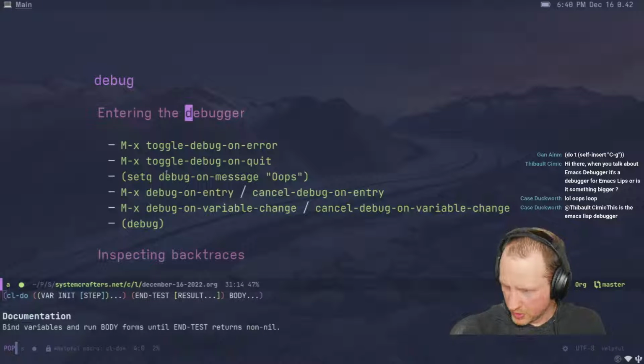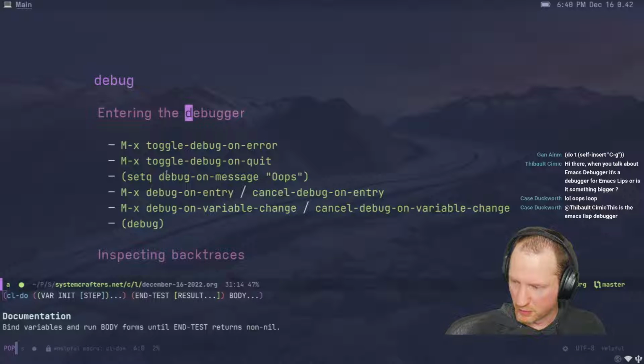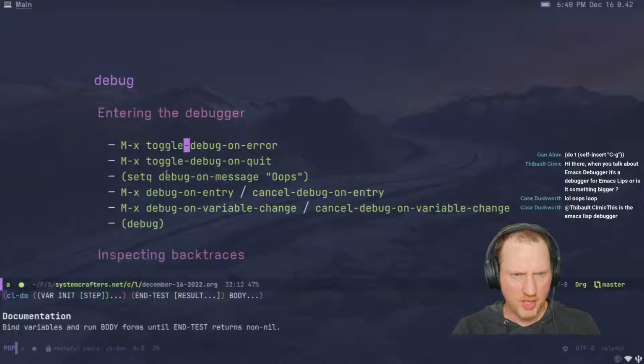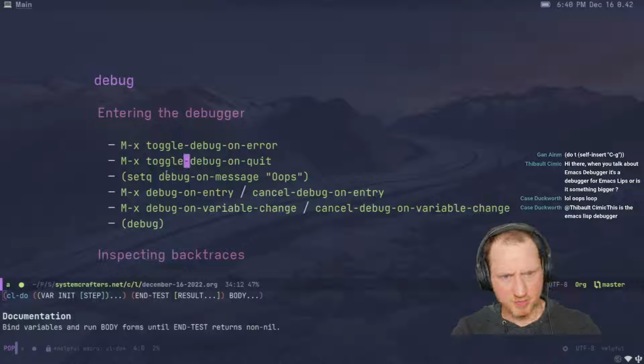Thibaut says, when you talk about Emacs debugger, is this a debugger for Emacs Lisp or something bigger? It is a debugger or debuggers for Emacs Lisp. All right. So that's pretty useful in itself.